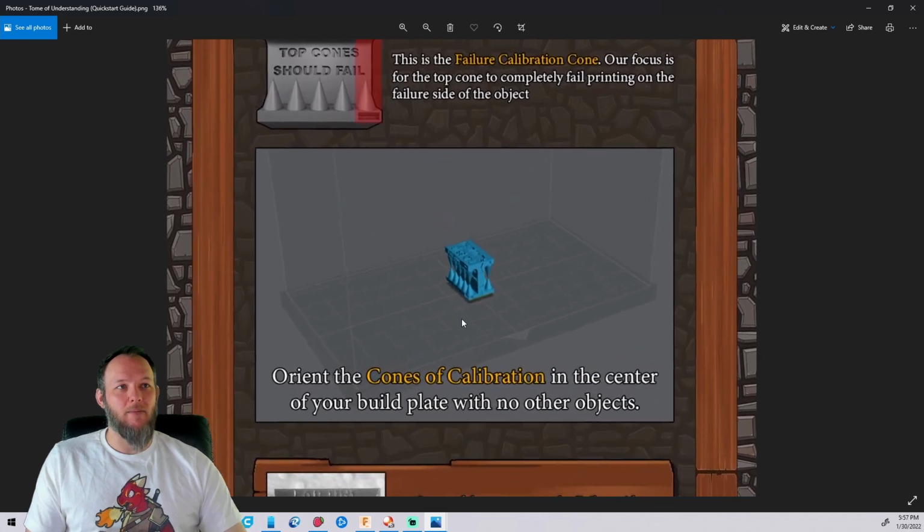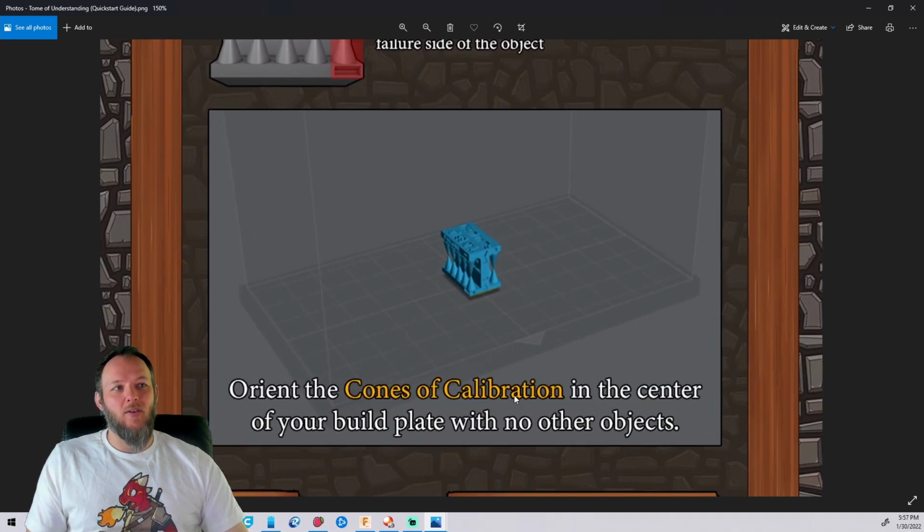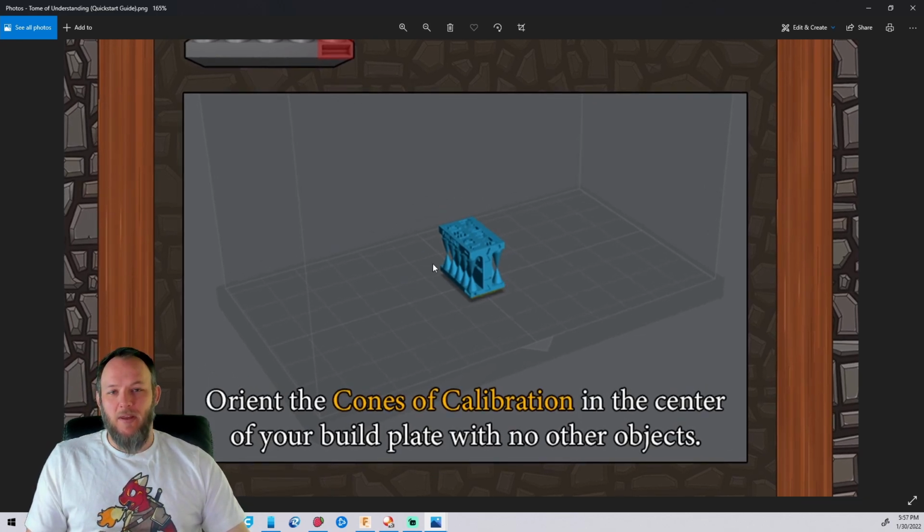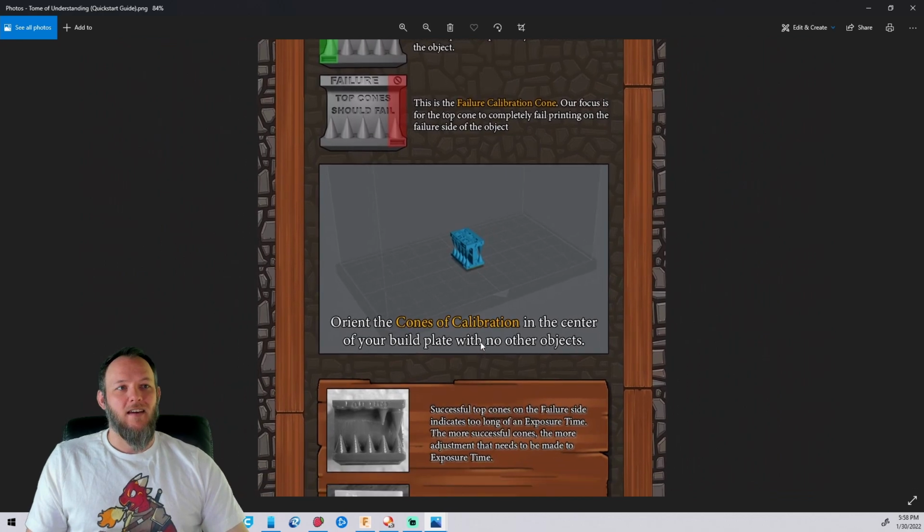When we print this object, you orient the Cones of Calibration in the center of your build plate with no other prints. It's very important. You don't combine this with other calibration parts or other miniatures or anything like that. It's supposed to go in the middle of your build plate just as it is.